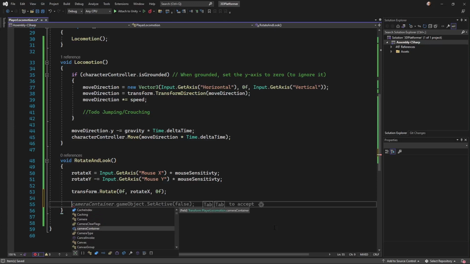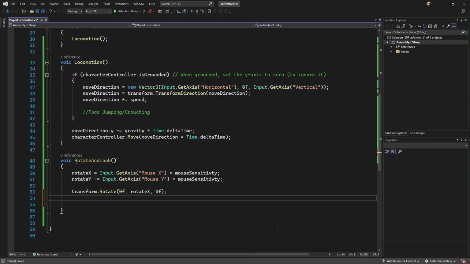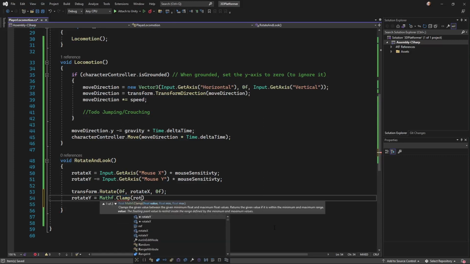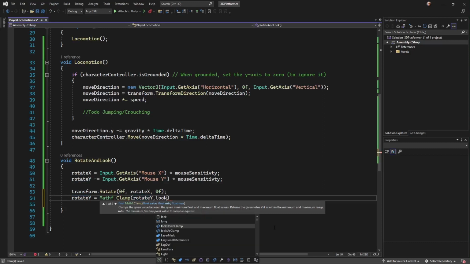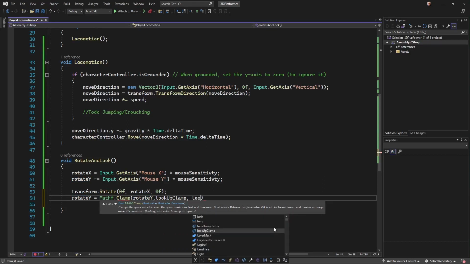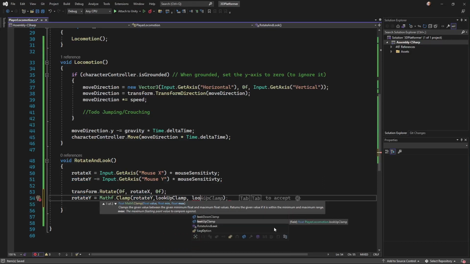Apologies, we're not. Before we do that, let's clamp our y value. rotateY equals Mathf.Clamp. We're going to pass in the value that we want to clamp, which is rotateY again. And we want to clamp it by the look up clamp. We want to clamp it by the look down clamp. So that's a minimum and then maximum. First look up and then look down.